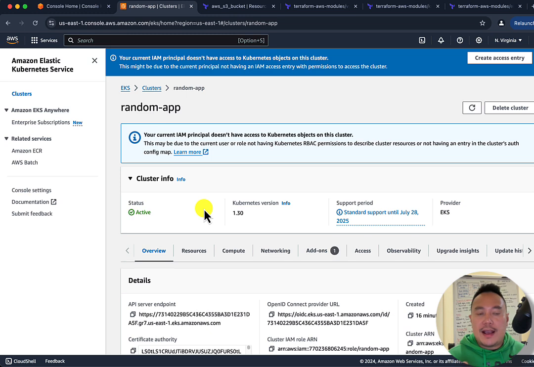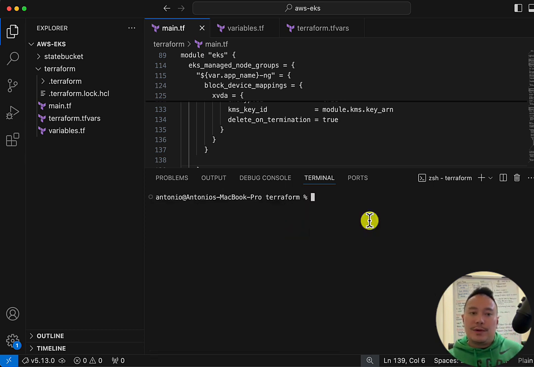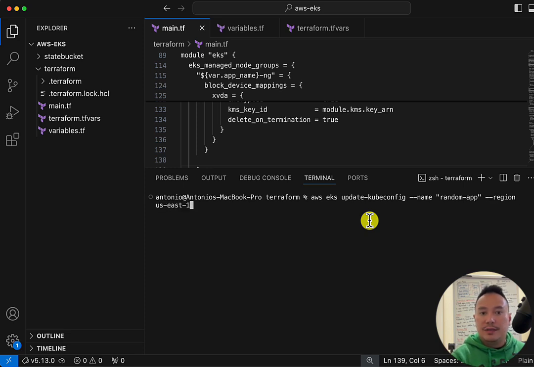And for us to access the EKS cluster via CLI, let's go back to Visual Studio Code. I'm just going to clear this up. Now the command to execute for our CLI to be able to communicate with the EKS cluster, it's going to be AWS EKS update kube config. Let's add in the name of the cluster, which is random app. And then the region would be US East 1.